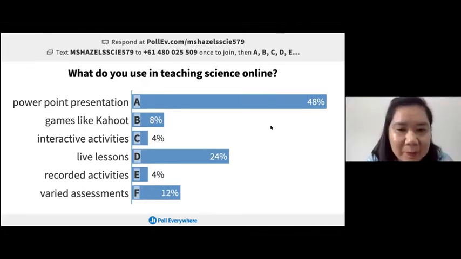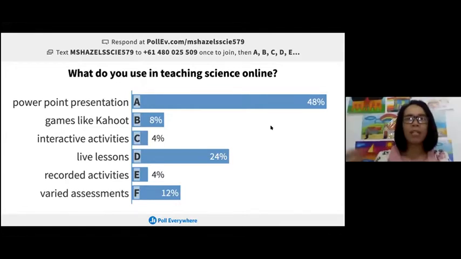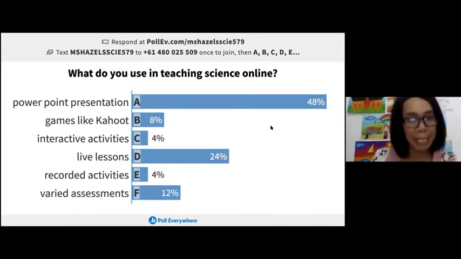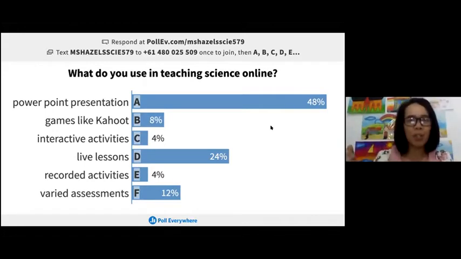So regarding varied assessments, not only me, but the teachers in my school, we create two different types of assessments. The first one is more into performance assessment. So we get the kids to do something more engaging, more hands-on, in which they can reflect what they have learned instead of just writing. So in online learning, we decided that this assessment is our priority.